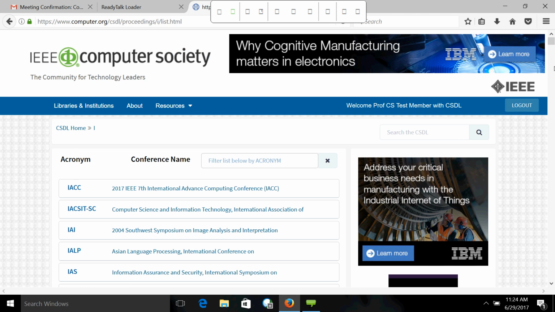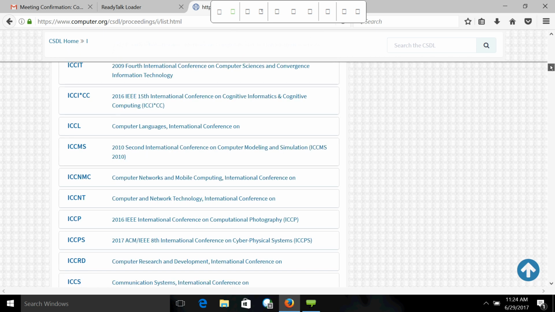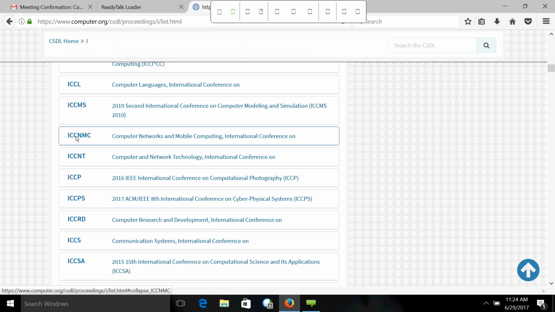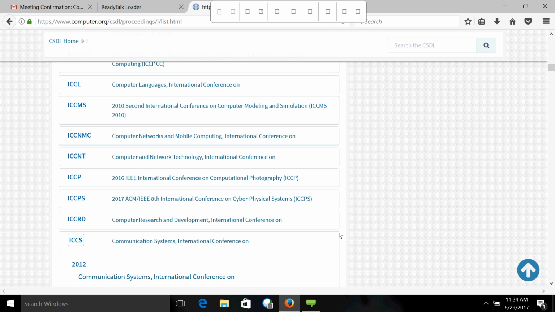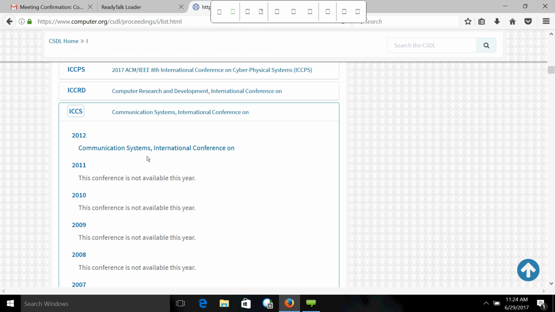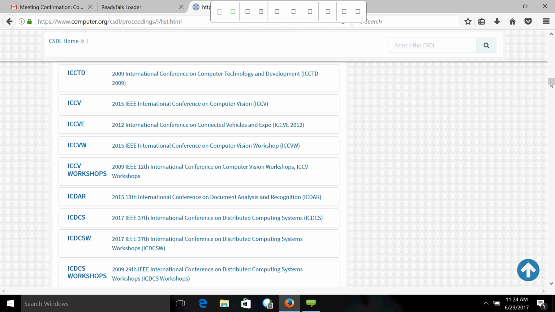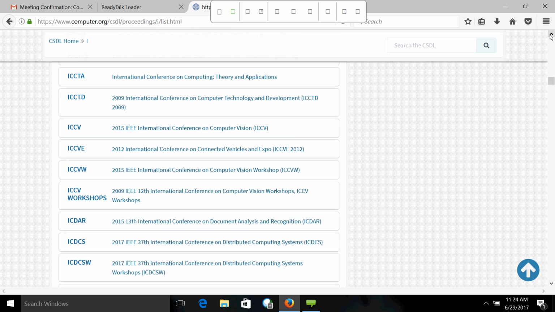So here we have the different conferences that are all starting with the letter I. I'm going to go ahead and select conference. And here you can see we have the 2012 conference, and here's the notation that I'd mentioned before where that conference is not available in that particular year, so that you're not wondering if it should be in here or not.